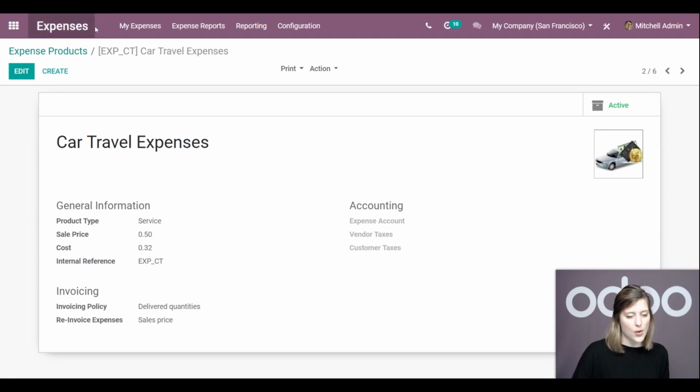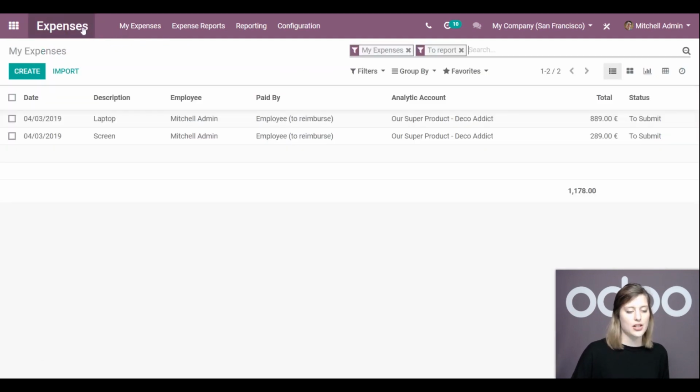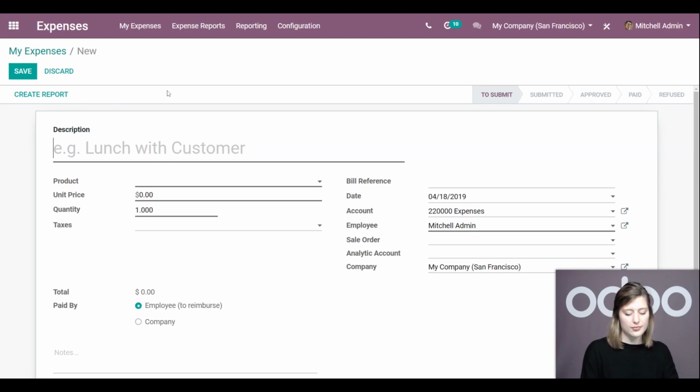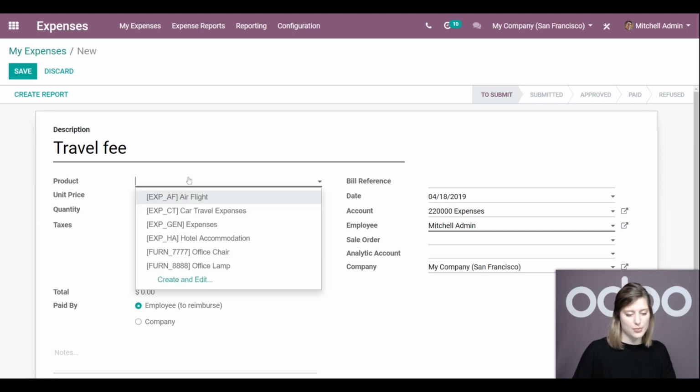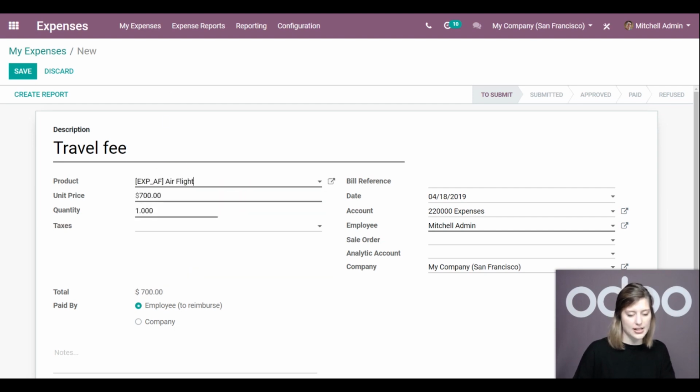Now let's go ahead and create an expense. I'm going to go to my overview, my dashboard here, where I already see some expenses to submit. Let's go ahead and create one. I'm going to call this travel fee. We're going to add the product. In this case, let's say air flight. The cost that I set on the air flight product is automatically set here, but I can modify it if I would like to. So let's say the price is only $300.